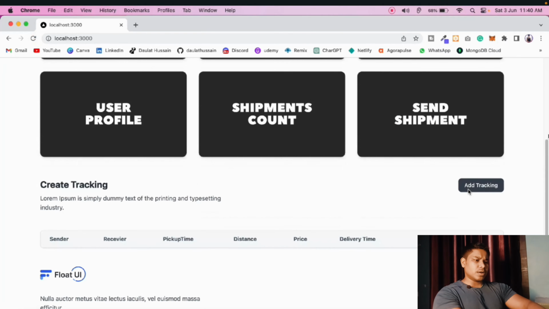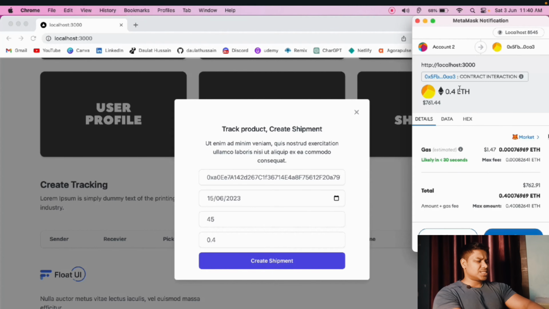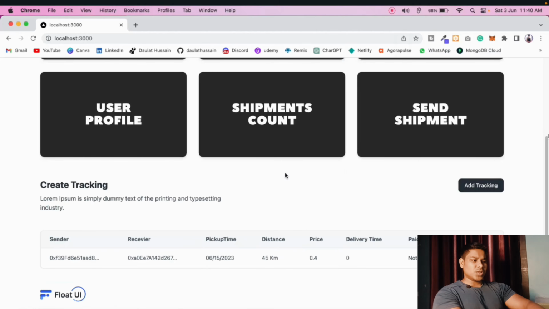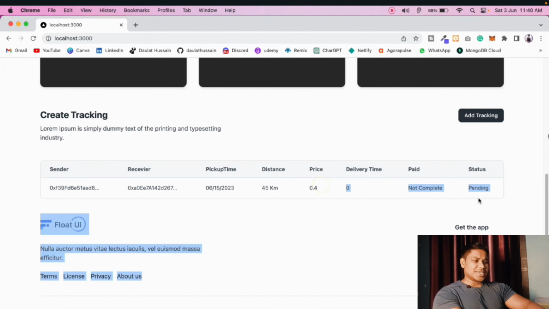And now we're going to create the first tracking shipment. Click on add, paste here, pick the date, and provide the distance, and then the price. I will go with 0.4 and click on create. It will open MetaMask, and you can see that's the exact amount we are passing. Now click on confirm, and this will trigger your transaction. You can see the transaction is created and the status is pending.